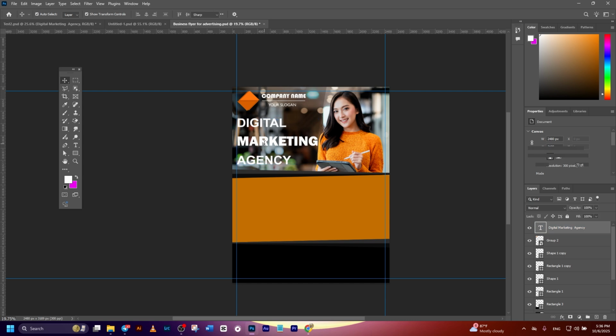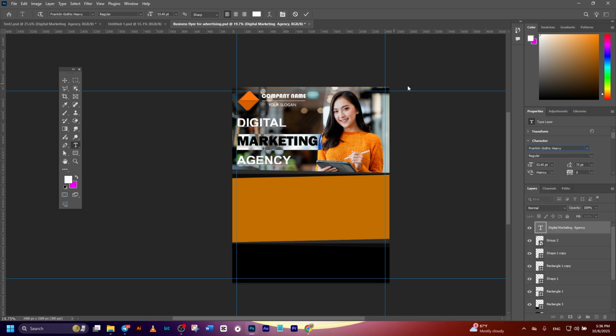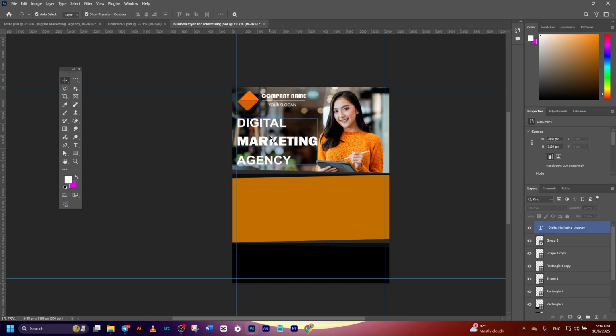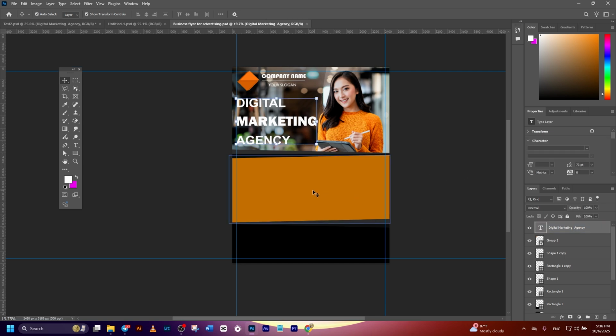And for the font, you can change it to whatever you want. Select and choose the font, something like that you want. Okay. For the next step, I add text and some icons over here. I have it already, so I just paste it.